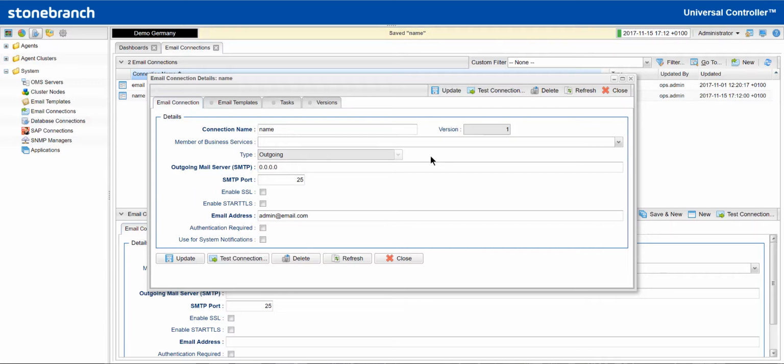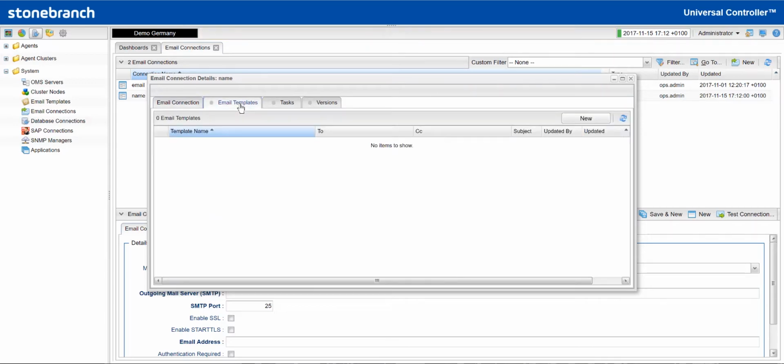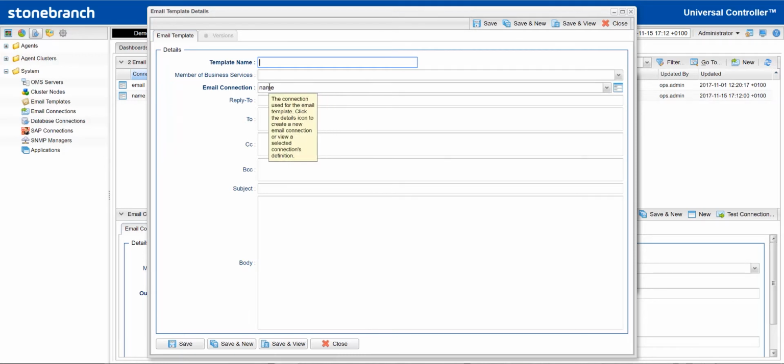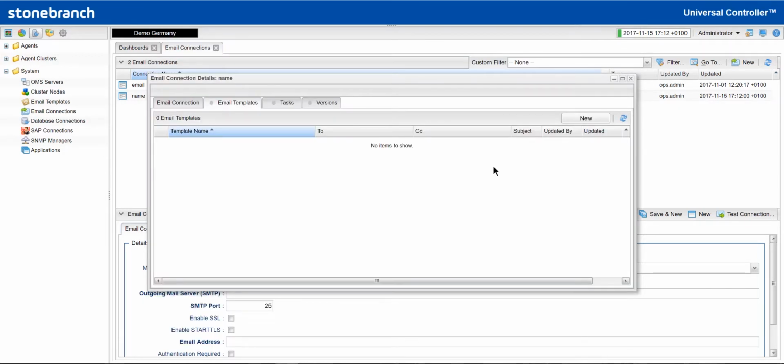The Email Templates tab provides a list of email templates that specify this email connection, and lets you create a new email template with its email connection field pre-populated with this email connection. This tab is enabled only if the email connection type equals outgoing.